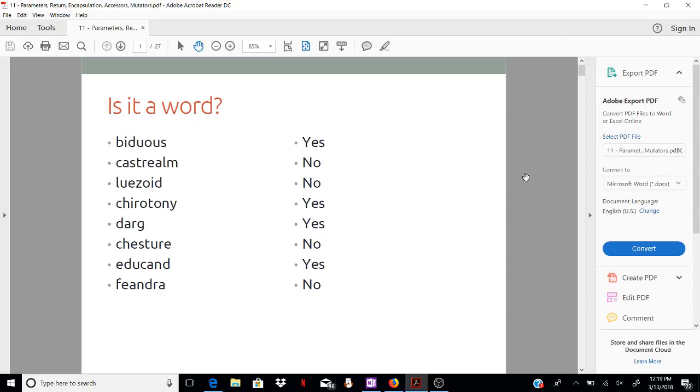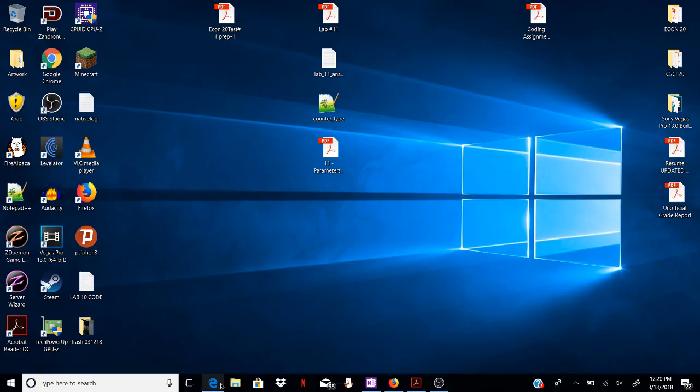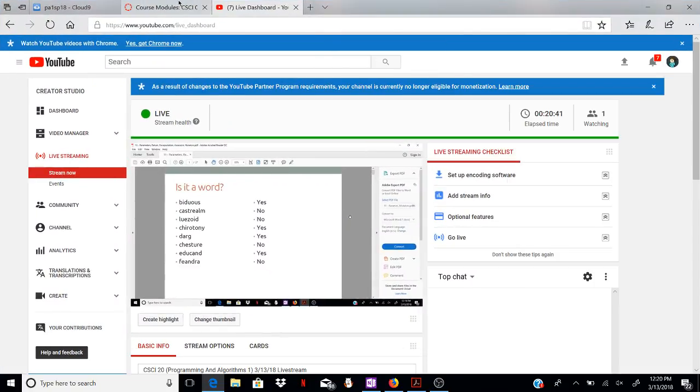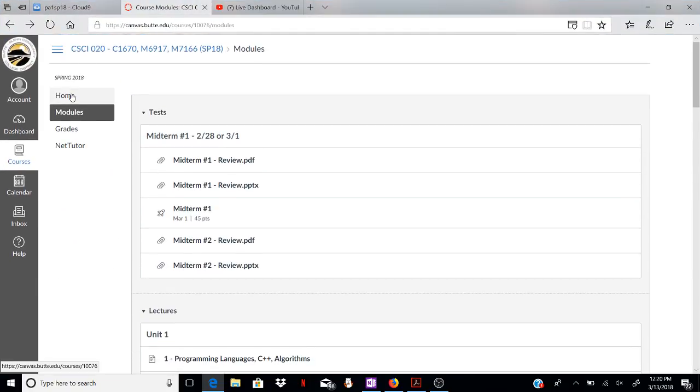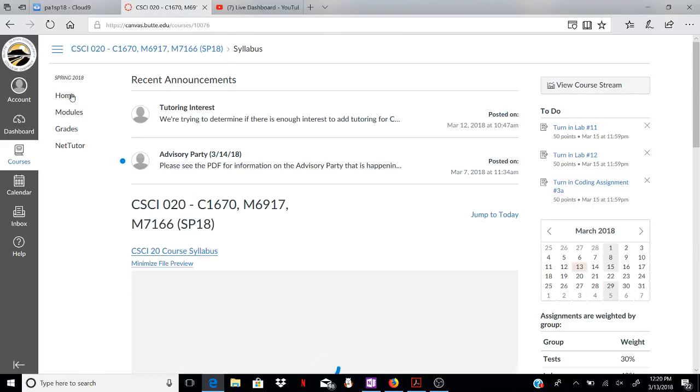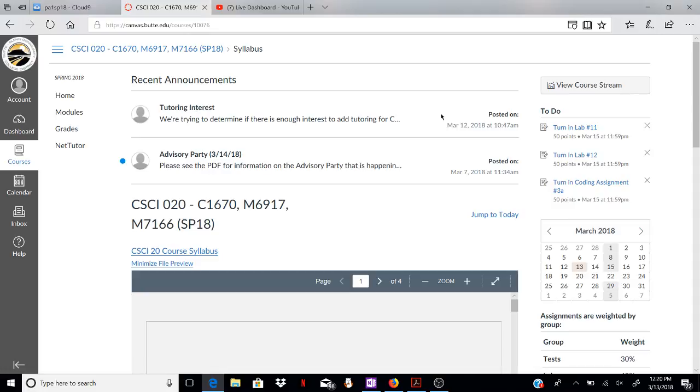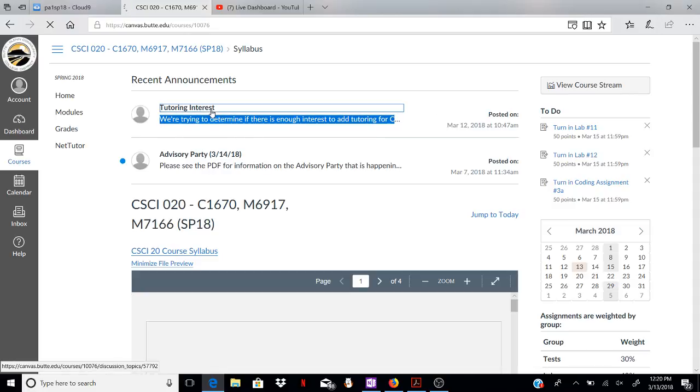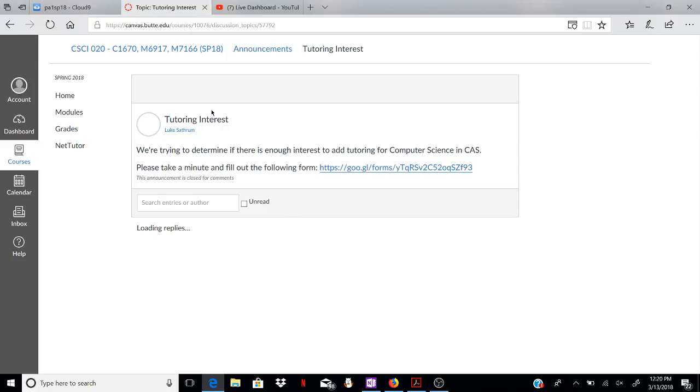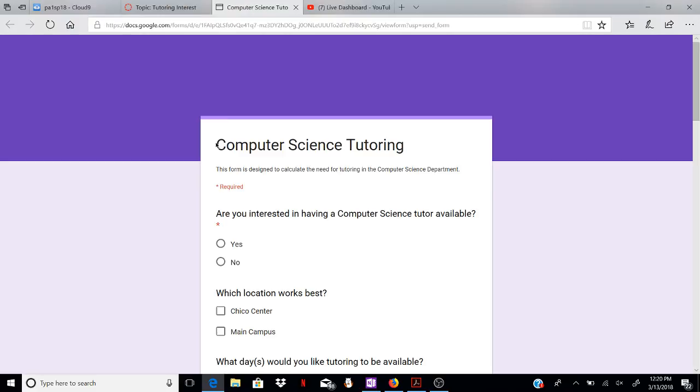The other thing is we're trying to figure out if we get tutors in CAS, and if people would utilize that. If you're not logged into Canvas, please log in, click on tutoring interest, and there's a link. It's like 5 questions and will take about 4 minutes. If you say no, you're not interested, then just hit submit and you're done. But if you're not interested, I would still like you to go there and say no. We're trying to figure out how many people would be interested in using tutoring if it was available.